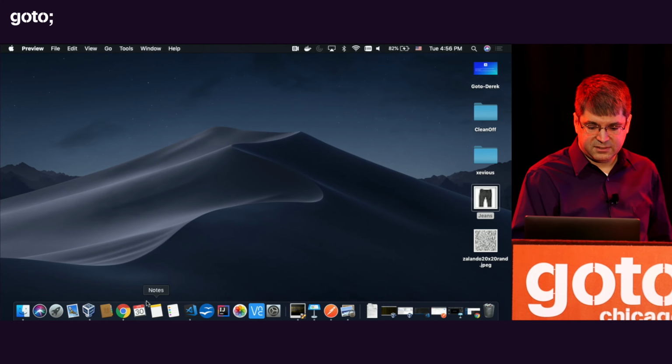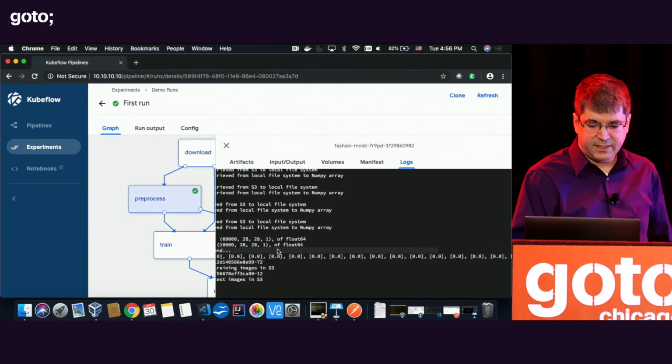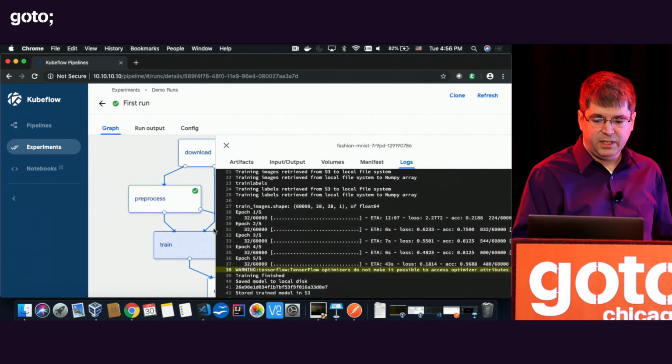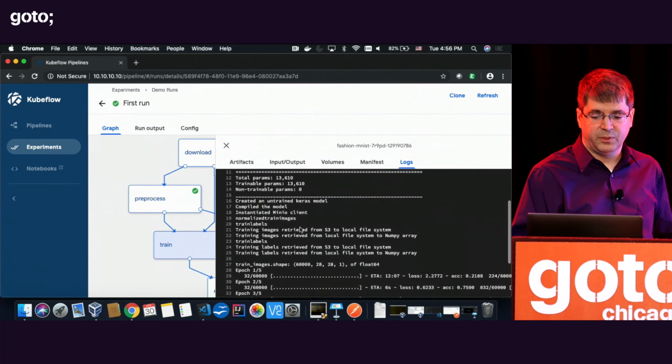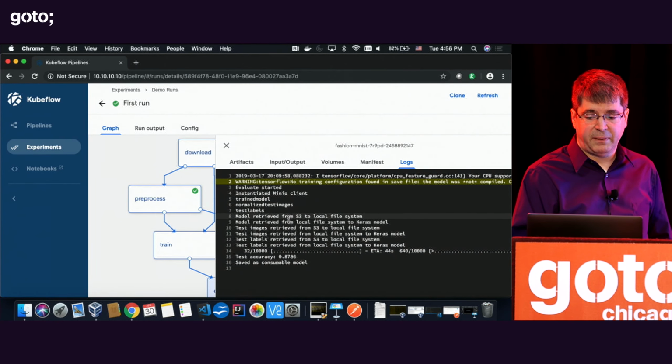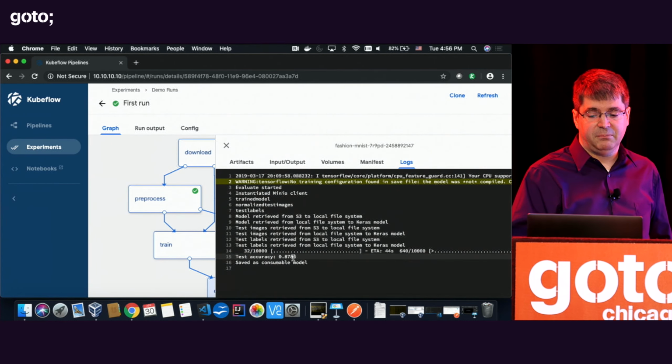So that's one of the things I wanted to point out in the pre-process stage. In train, you can see where it went through all of these epochs and did the training. And in evaluate, it passed in those 10,000 test images and their labels, and we came back with a 0.87, 0.86 accuracy.